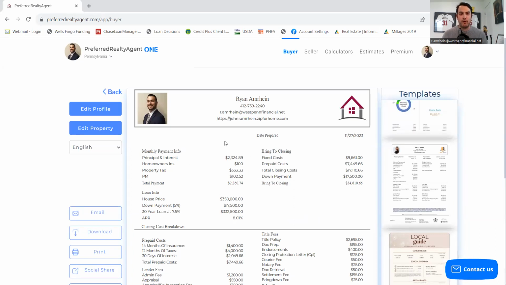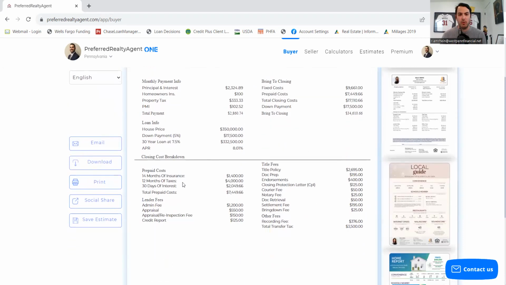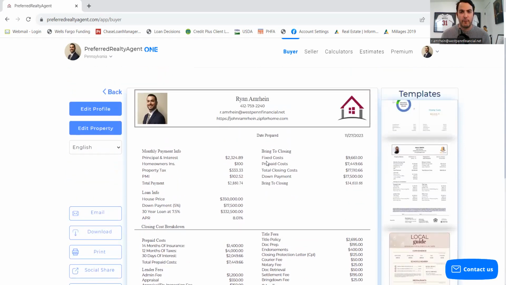But here is your estimate. It will show you your full monthly payment. It will show you your breakdown and your cash to close. And then down below are all of the estimated closing costs that we have for West Penn Financial and Everest. So that right there is the buyer's estimate on the AgentOne app, presented to you by our local franchise.